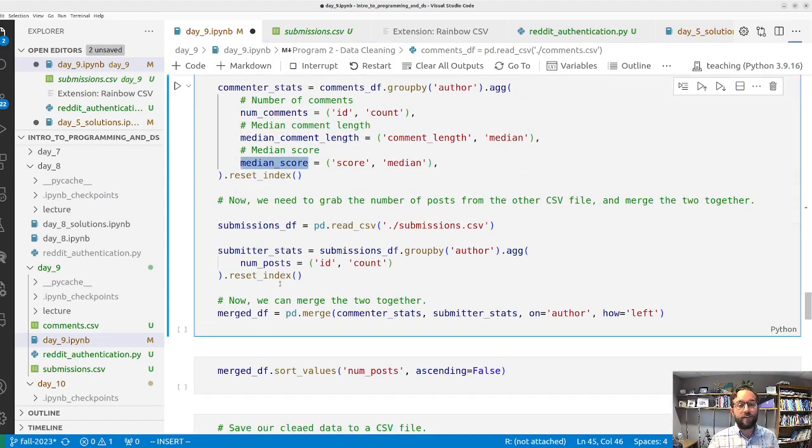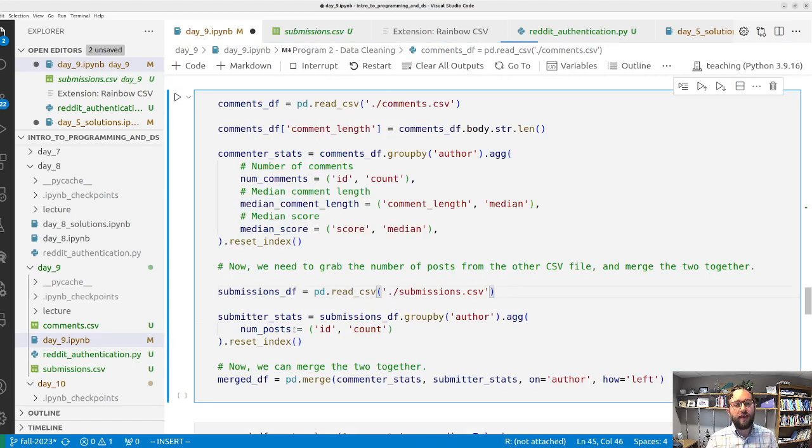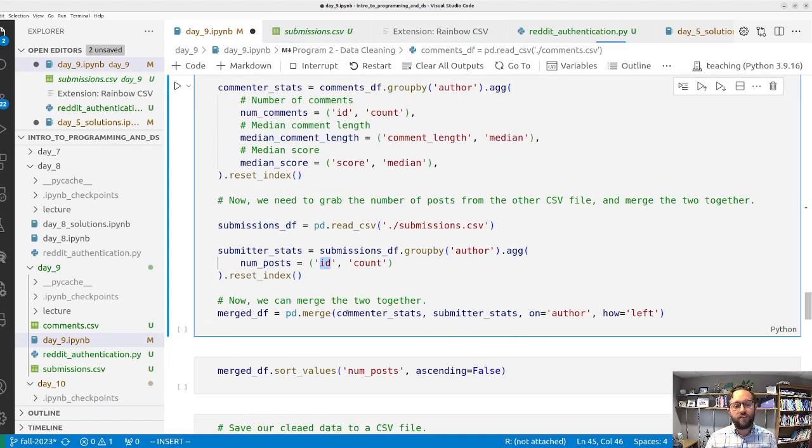So we have to get the number of posts from the submissions file. We do the same exact thing: load that, group by the author, and aggregate. We just count how many. There's actually an easier way to do this, but this is fine. We are going to call it num posts, and again, we count the IDs for each author. And then we merge them together.